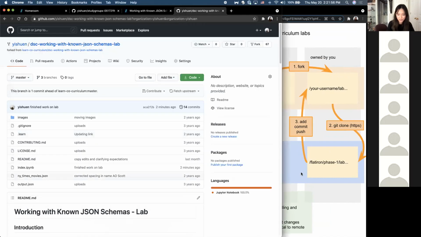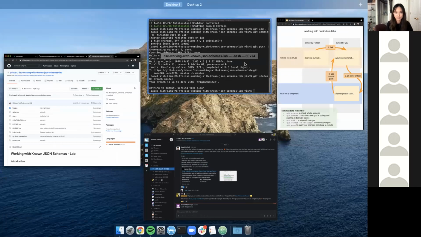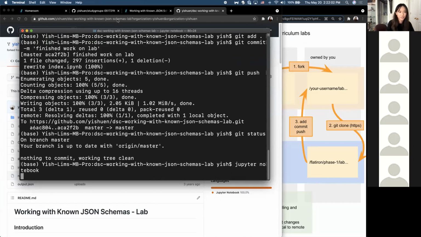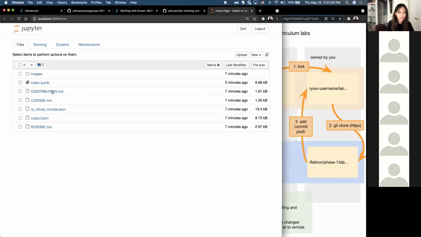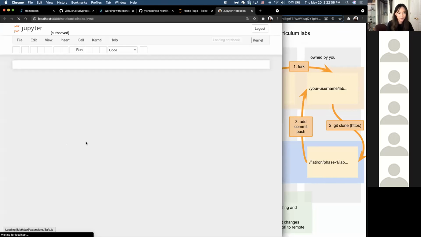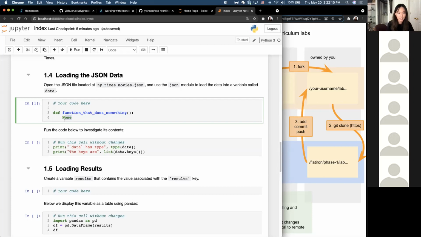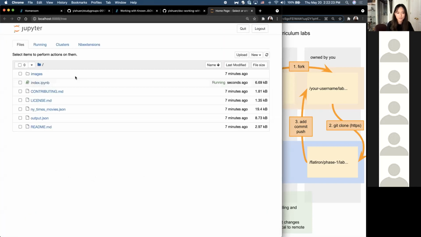If I really quickly make a change, let's pull up Jupyter Notebook and make a really quick change. If I were to change something on my, let's say index.ipynb, let's just say instead of none, let's do something really trivial, like return none. That's actually going to register as a change as well. Save that, close it out.